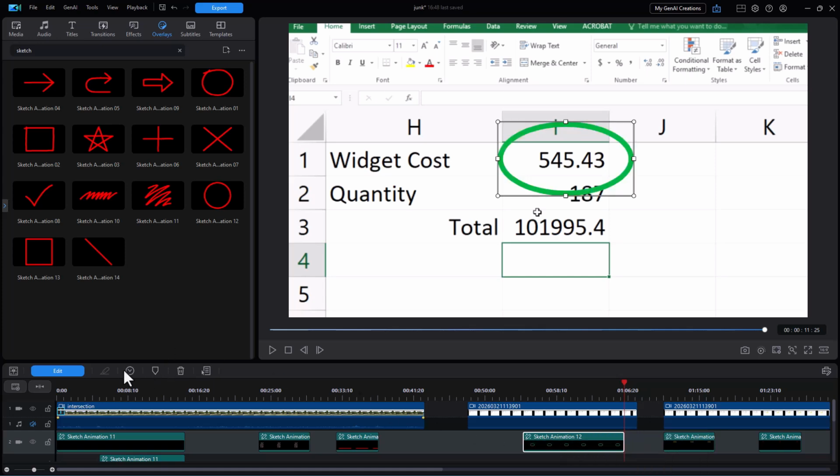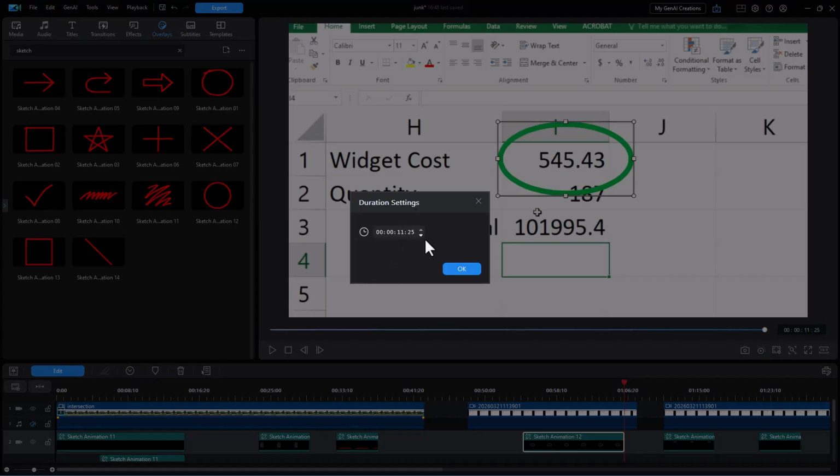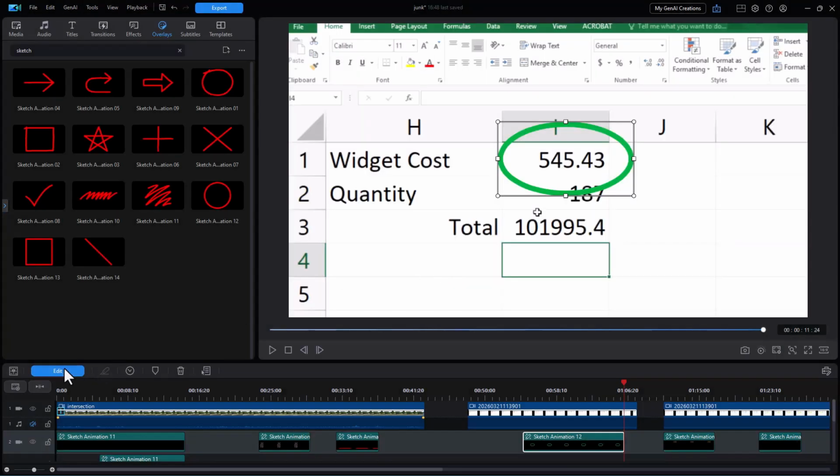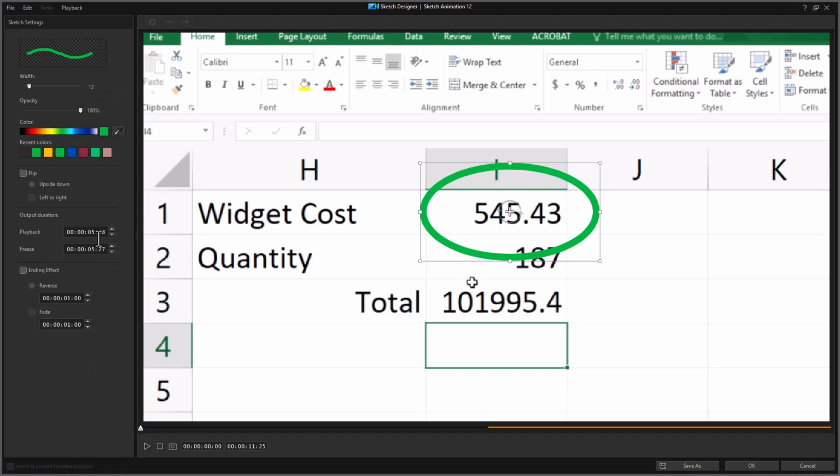And now if I click on my time code, I see I'm 11 seconds 25 frames. How did it split it up? All I need to do is click on the edit button, and we see where it changed it. Now we're 5:28 and 5:27. So you see it automatically readjusts the playback time and the freeze time proportionally when you change the duration in your project. And if you want to change that to something different again, you could be more precise.